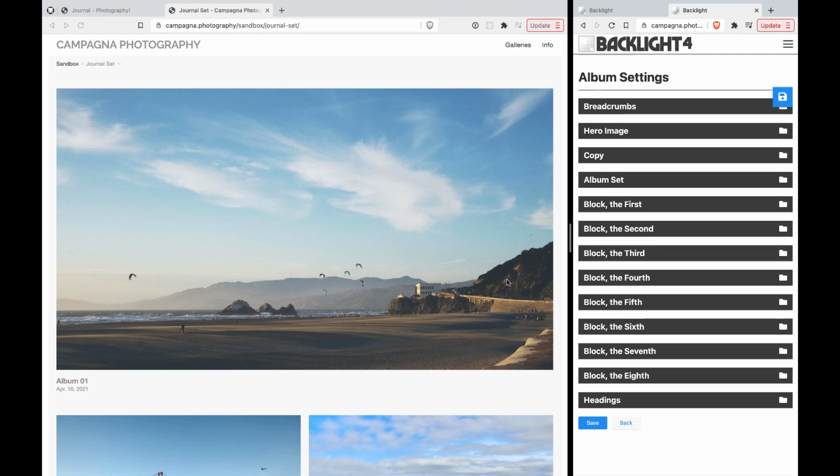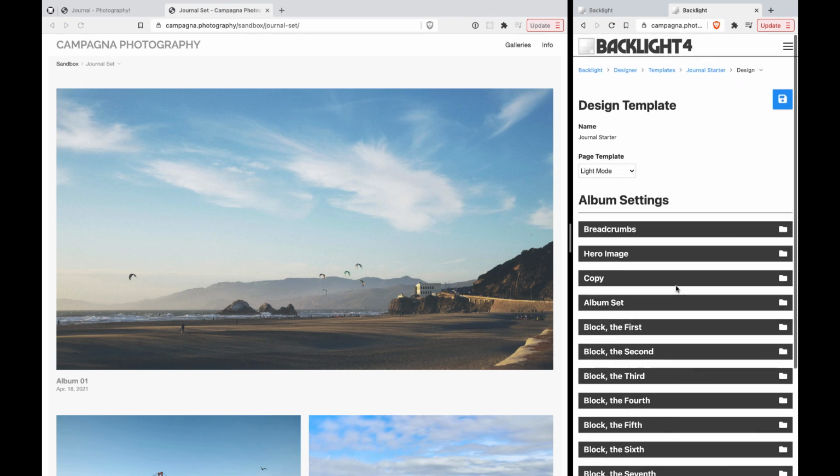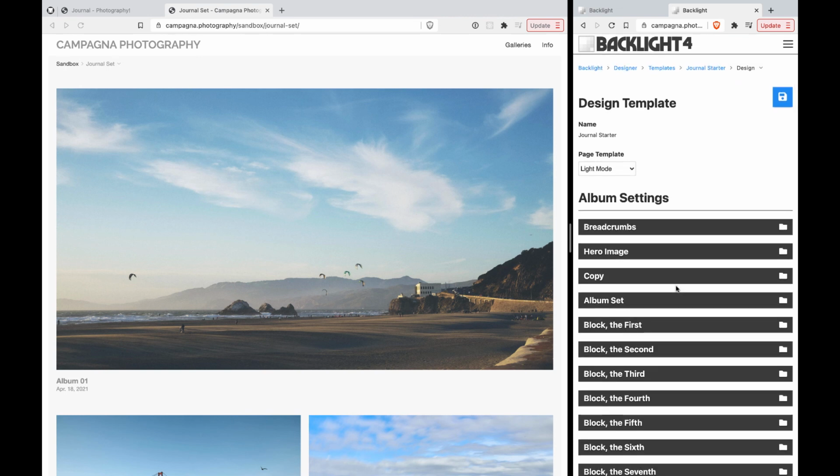And in the meantime, I hope this gives you a good overview of the basic principles and how you can get started using the journal starter template that will be available when Backlight 4 releases.